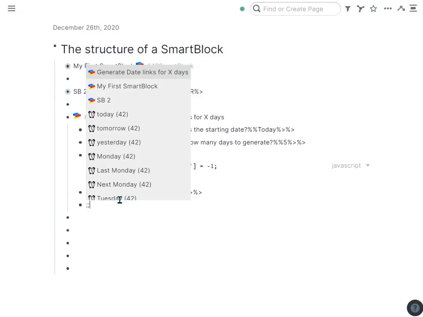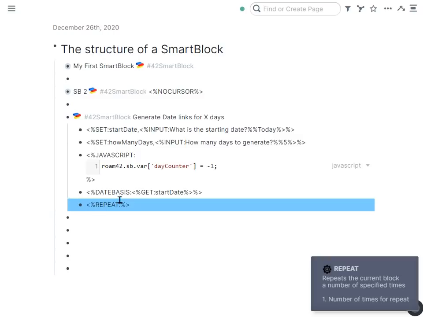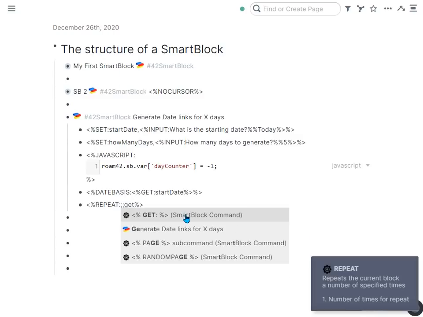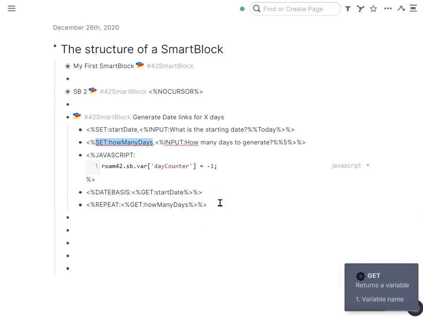We are going to use a command called repeat. The repeat command is going to take this entire block and repeat it X number of times. As you can see, it accepts a parameter, and we're going to say get, and we're going to get the variable how many days that we set up here. So repeat how many days up here. And what do we want to repeat? We're going to repeat some text.